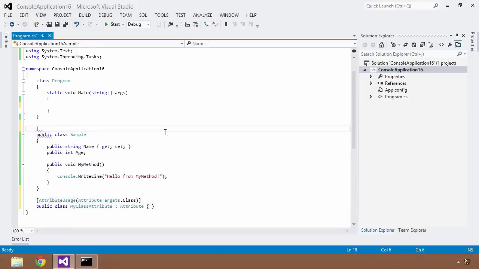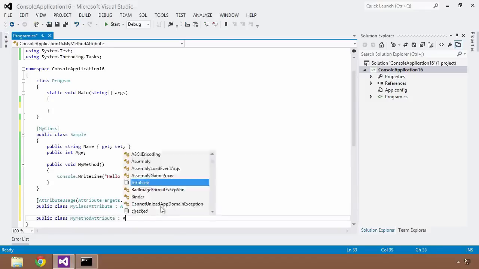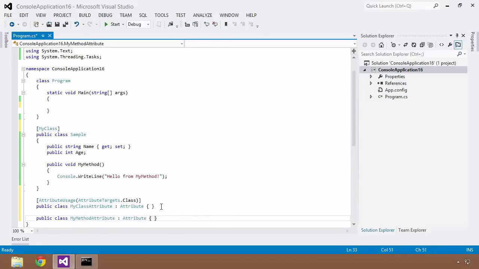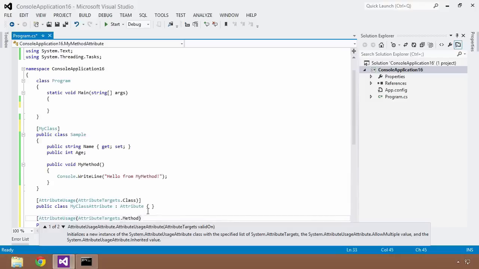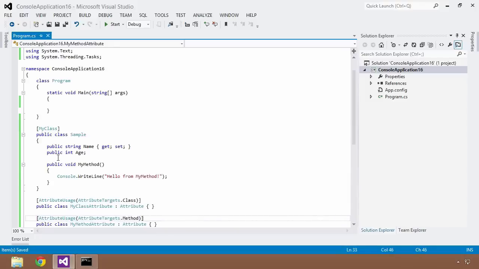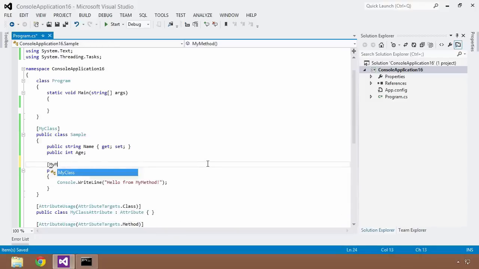So let's go ahead and apply the MyClassAttribute to the Sample class, and now I want to create one more that's going to be at the method level. So I'll create a MyMethodAttribute, and it's going to inherit from Attribute with no implementation. And once again, I want to make sure that my AttributeUsage is going to restrict this to only be assigned to a method. So now I can save this, and I will apply this attribute to the MyMethod method. Now I can save this, I can build, and everything runs just fine.